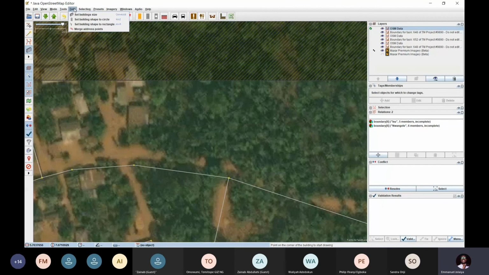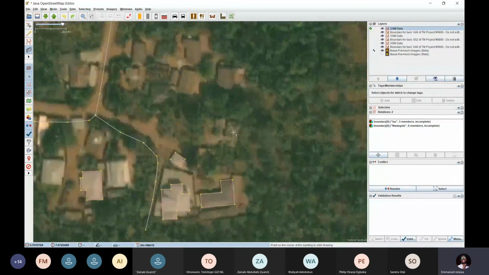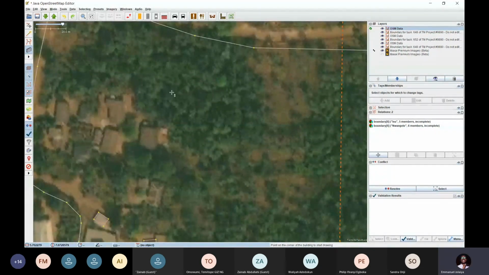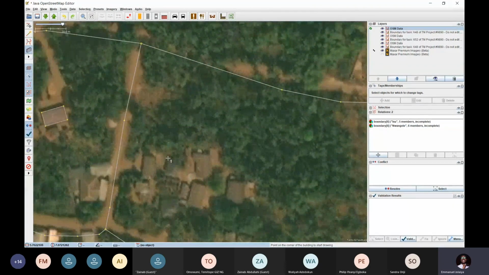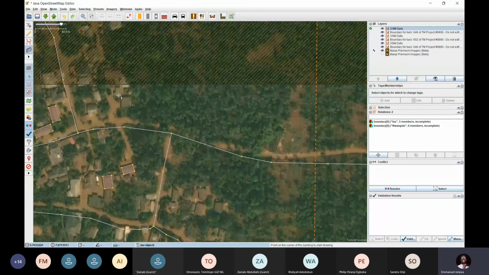So you go to data, you can see set building shape to circle. So when you click on this, you can see the cursor has also changed. So I can't draw a building like I was doing before with two nodes. When I pick any two nodes now, it's going to draw a circle for me. So peradventure you have a building with maybe a circular roof, just pick two edges of the roof and it's going to complete the rest for you. Just pick two edges, it's going to complete the rest for you. So that's how you activate the circular mode.